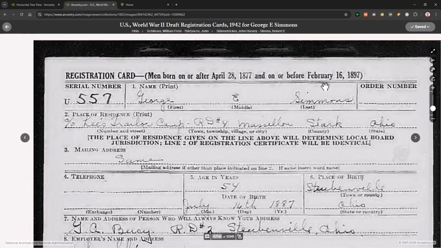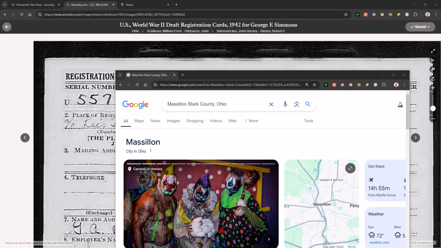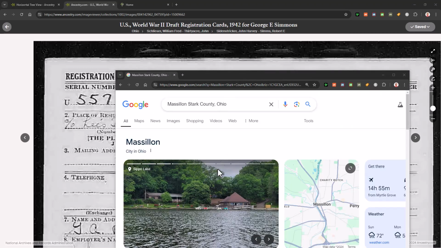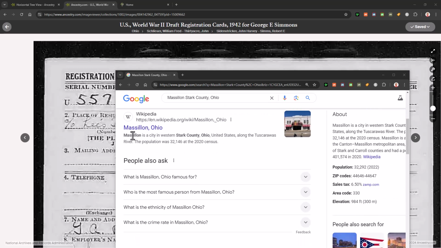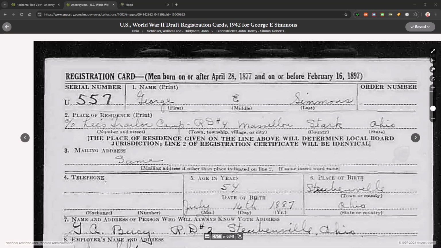So let's Google that. Oh my goodness. Well, sure enough, there is a place called Massillon, Ohio. Never heard of it, but this is good to know. It's one of those little details that we can now add to our research notes as a location.